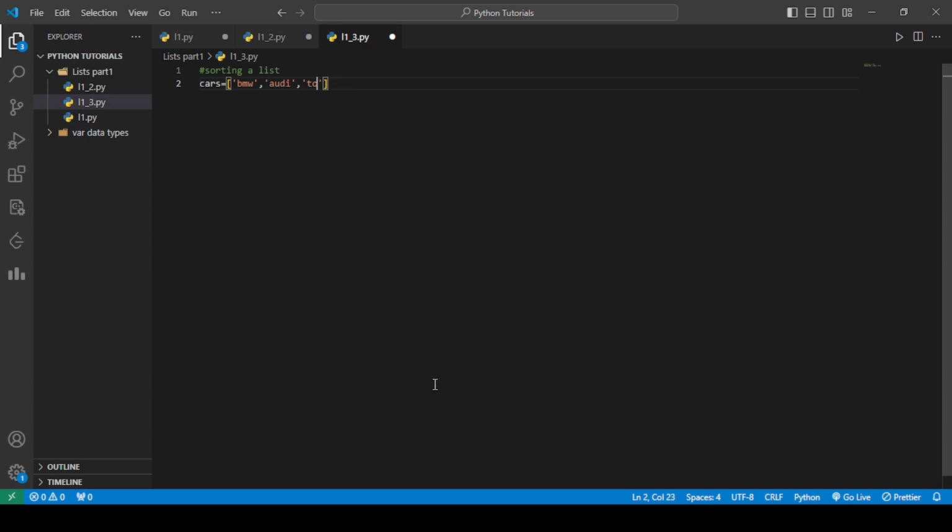What is wrong with Toyota? Yeah, and then I would add Honda again. So as you guys can see, they are not in alphabetical order. To be in alphabetical order, Audi should be at the first position in the list, then it should be BMW, then Honda, and then Toyota at the end of the list.